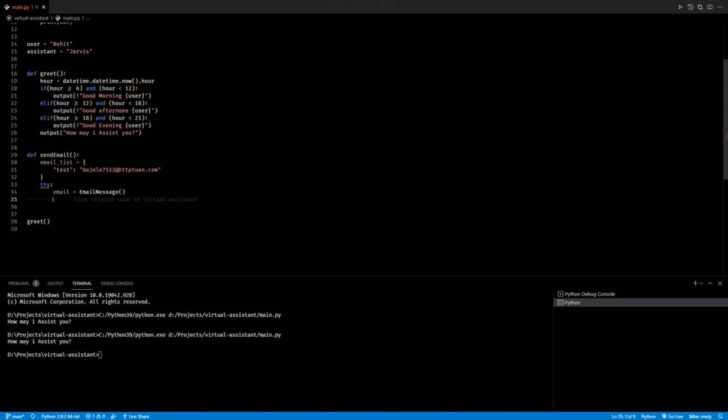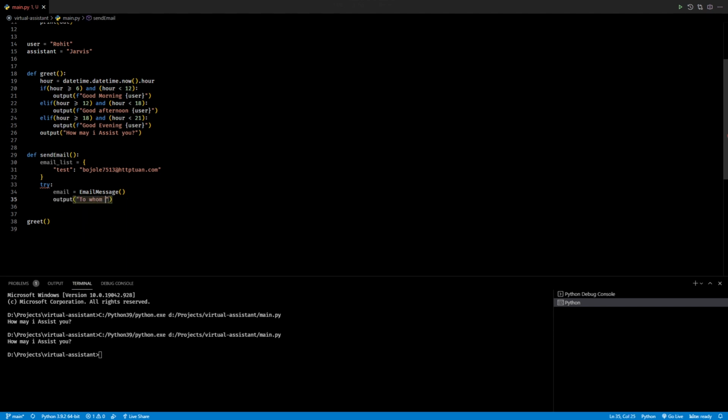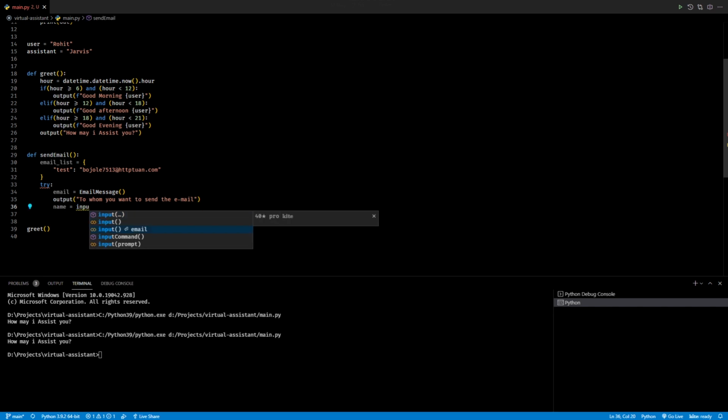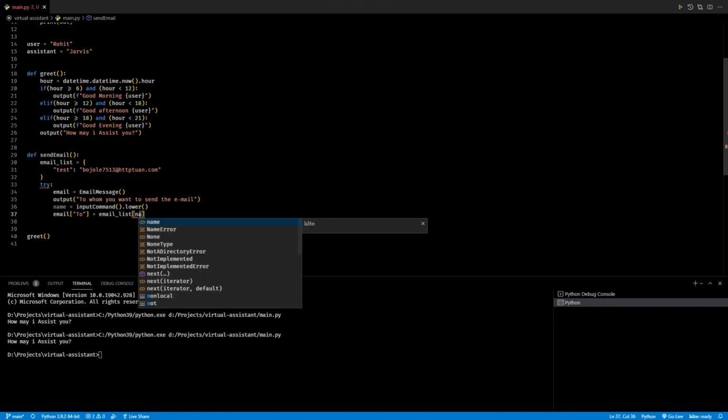Next we need to get the email name, so for that we can use output here. To whom you want to send the mail, or you can use email. After that we'll get name equals input command dot lower, and we'll use email, and here we need to use a couple of things like to equals email list, and here we need to pass the name.